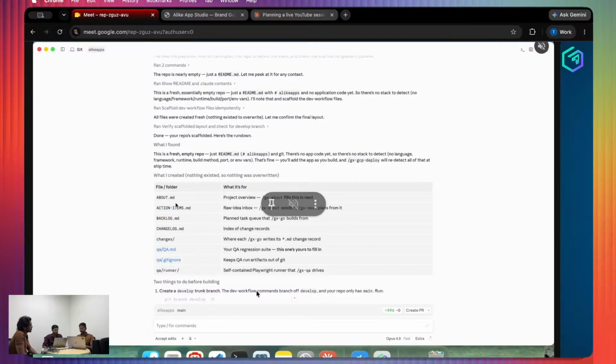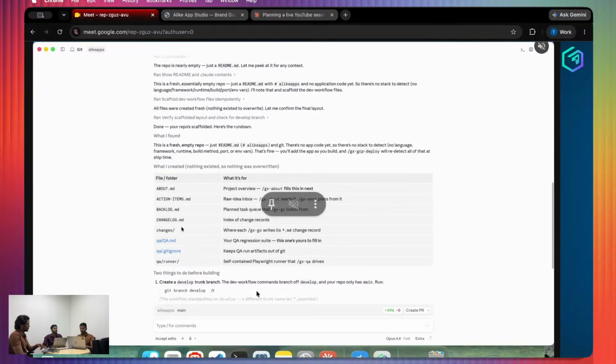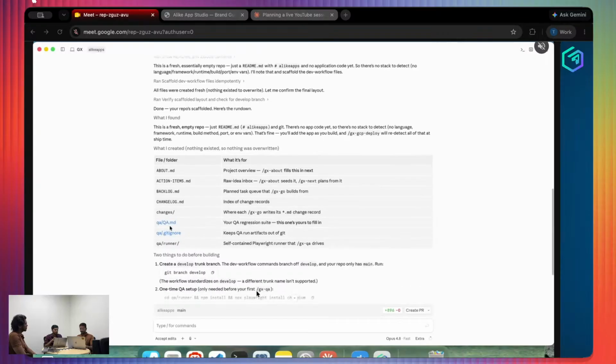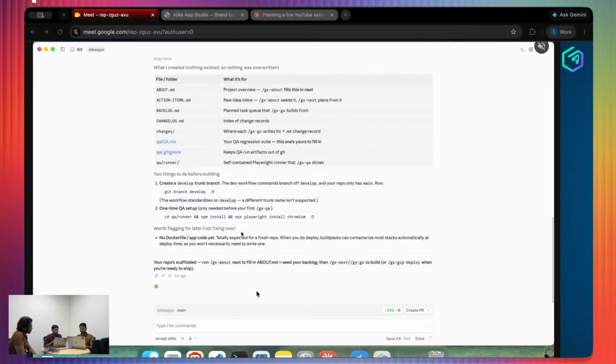Next, our backlog. The action item is more declarative, and the detailed definition is put in the backlog. The agent will pick one of the action items, put it in the backlog, and generate a brief detailed definition of what you need to do in that action item. And we have our change logs and changes, which record what changes our agent has made at that particular time. Then we have our QA and our QA runner. So it has generated all these files.